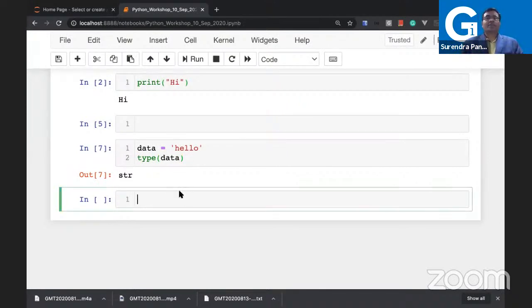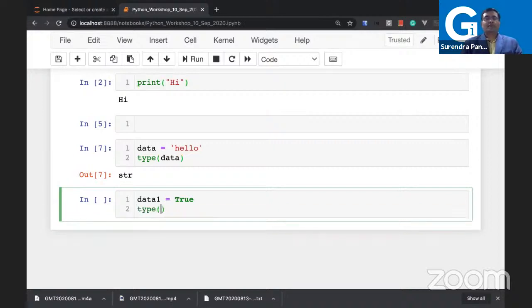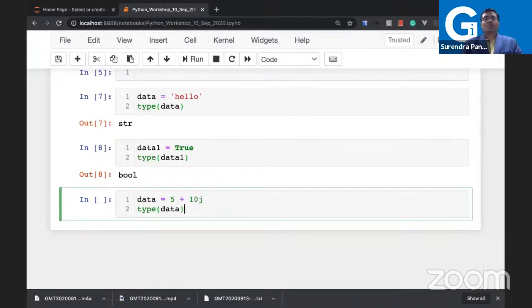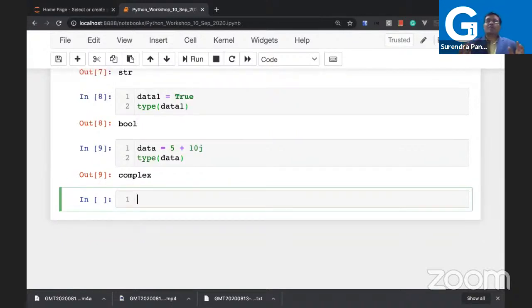So now you can try something special here. Let's say data1 equal to some Boolean type, true, and let me check the type here. And what does it say? It's a Boolean type now. Now you change the value here again. I'm writing data equal to some number like 5 plus 10j, and ask what it is. What is the type? It is a complex type. So here I'm trying to tell you what the data types are in Python. You have an integer type, your float type, your string type, your Boolean type, your complex type.